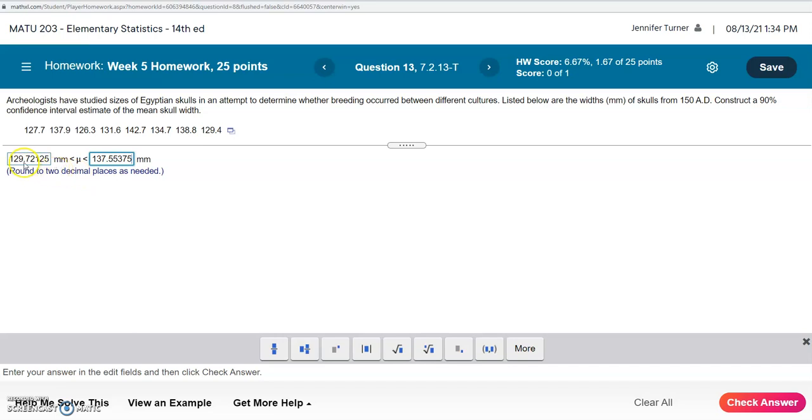So for the first one, we want 0.72. The 1 that's coming after the 2 means we should round down, i.e. leave that 2 as a 2. And same thing for the second. We have 0.55. The number after that second 5 is a 3, which means we round down. So we'll leave this as 0.55.